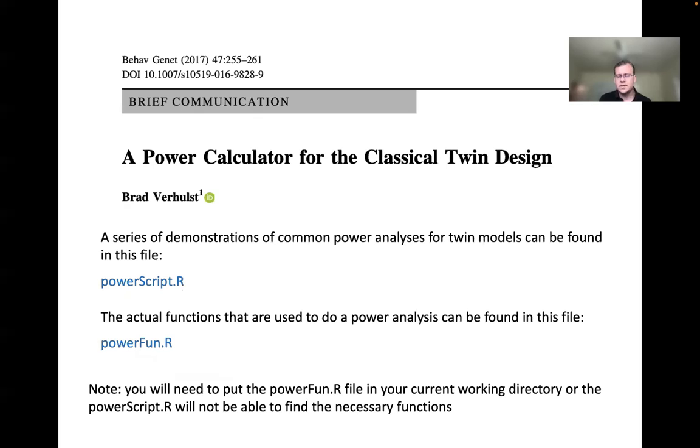So all of the stuff that I've told you today comes from this paper that I wrote in 2017 for the Boulder workshop. And I'm going to walk you through quickly a power analysis based on the script that we've put together. All of the functions can be found in this powerfun.r script. And as a quick note, you're going to need to have the powerfun.r script in your current working directory, or the powerscript.r will not be able to find the functions because all the functions are in here.